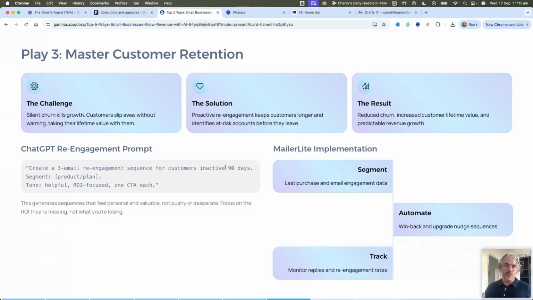And ultimately, we want that to reduce the churn and then increase that lifetime value of the customer. So I'm going to start with something simple here. I'm going to go over to ChatGPT and I'm going to say, create a 3 email re-engagement sequence for customers inactive for 90 days. I can say what segment or what plan they're on or whatever my product or service is. I can set the tone.